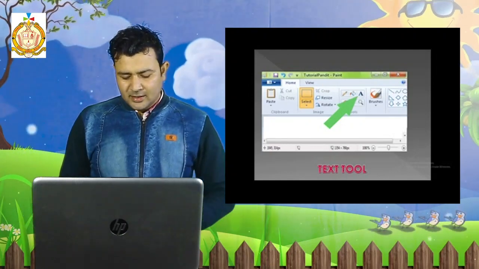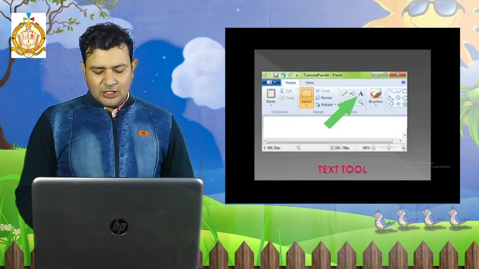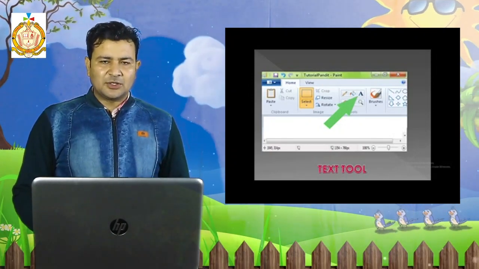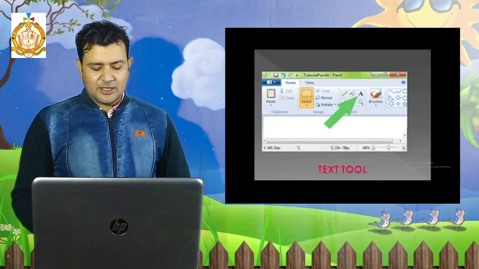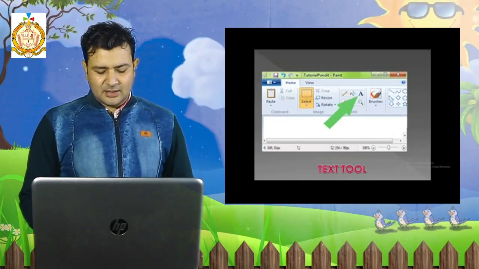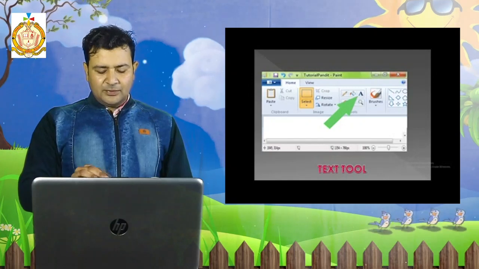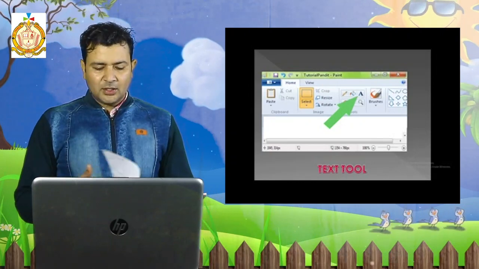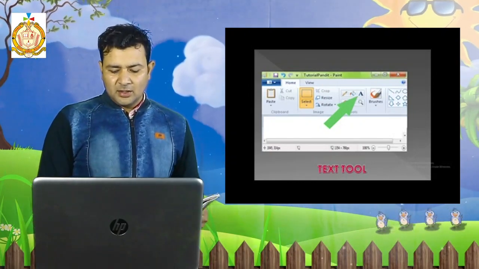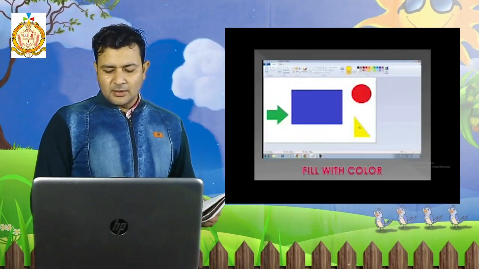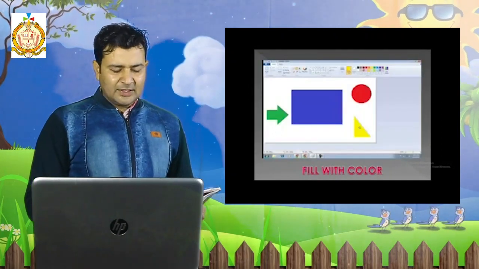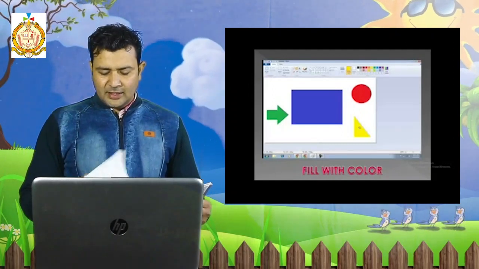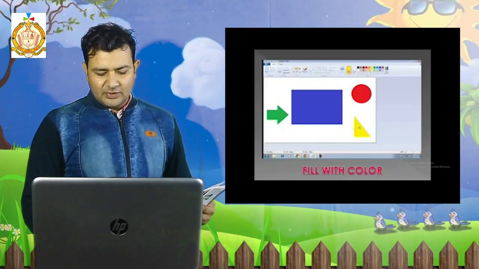Next question answer is there. What is the use of the shape tool? The shape group is used to draw different kinds of shapes. With the help of the shape tool we can draw different kinds of shapes, like oval shape, rectangle, circle, any shape we can use. What is the use of the fill with color tool? The fill with color tool is used to fill color in your drawing. Suppose you have finished your drawing. Here I explained this, I finished. Now I want to fill this color in this. For this, the fill with color tool is used to fill color in your drawing. The name of this tool is fill with color.